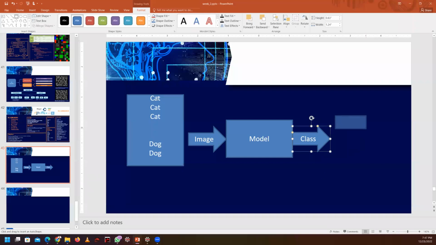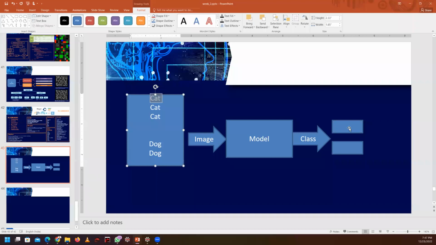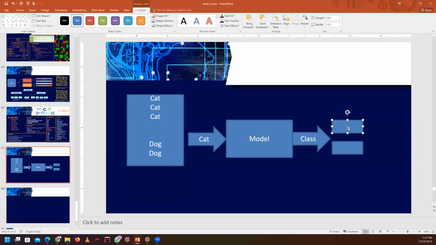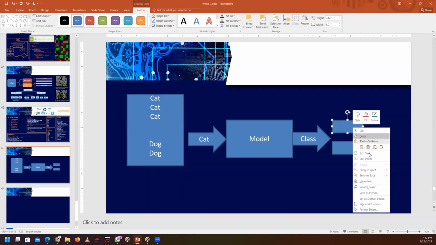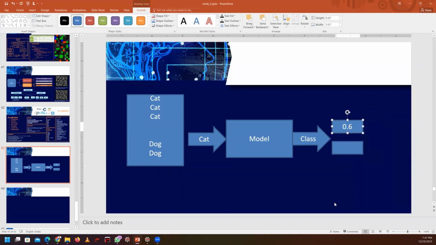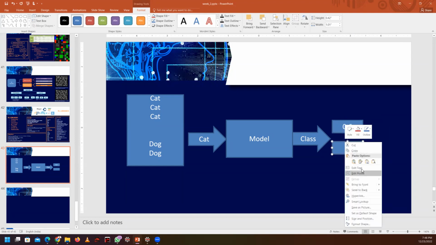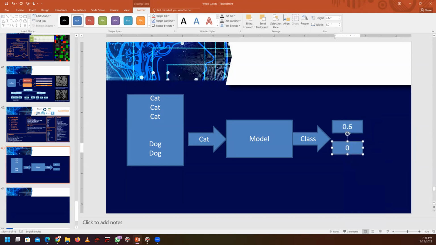When I'm giving the first cat image here, when I'm giving the cat image, what will appear here? Do you have any idea? It will differentiate whether it's cat or dog. Right, that's what we are thinking, but in real time what will happen? Here it will provide a value like this. For example, here it may be 0.6 and here it may be some 0.3.